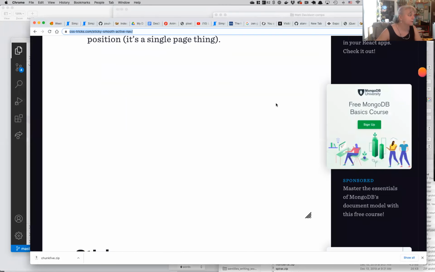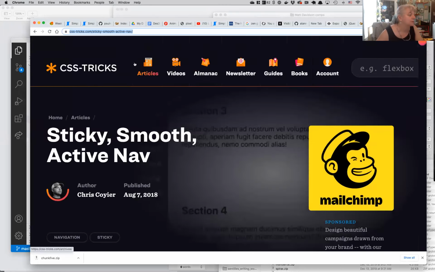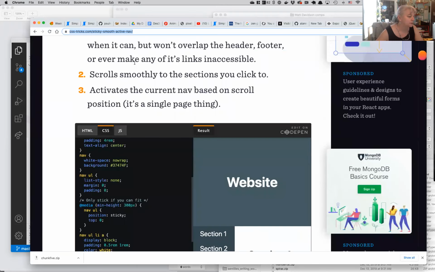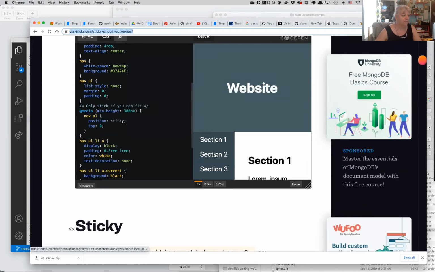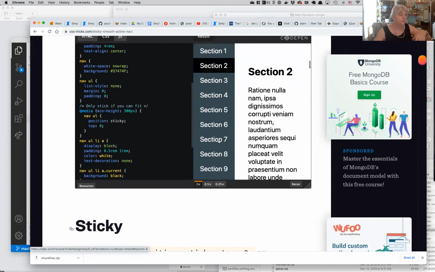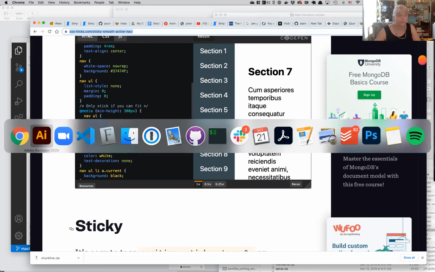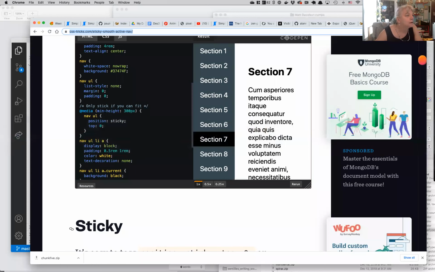This one was actually cool. I'm going to keep this one open. This is a sticky, smooth nav. So you can click on these and it scrolls up. It's pretty sweet. Section 7. And this has a CodePen associated with it. Chat. Okay. So I'm going to leave that one.